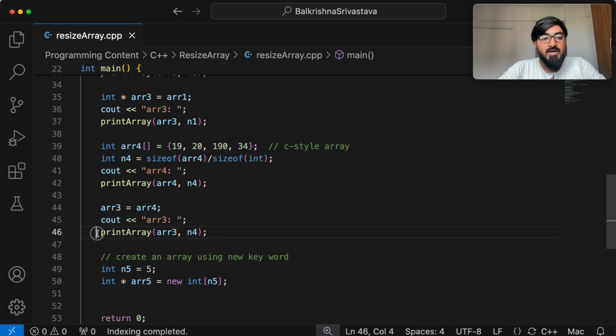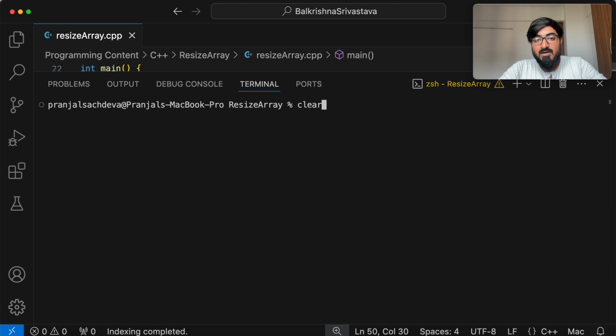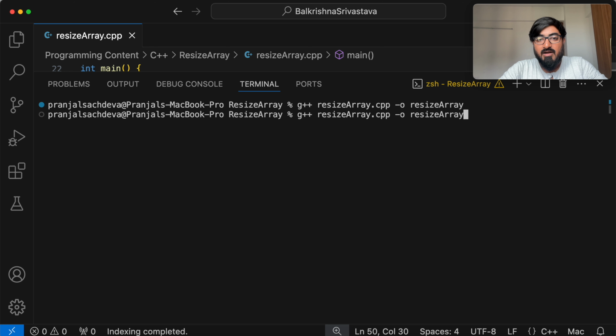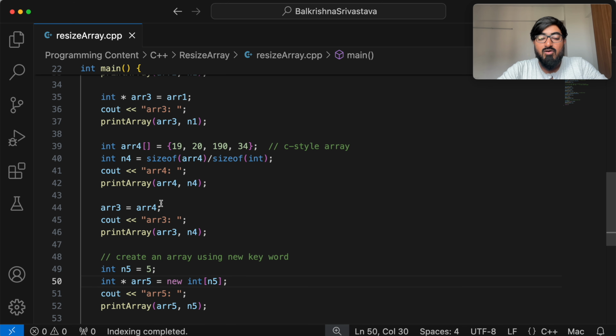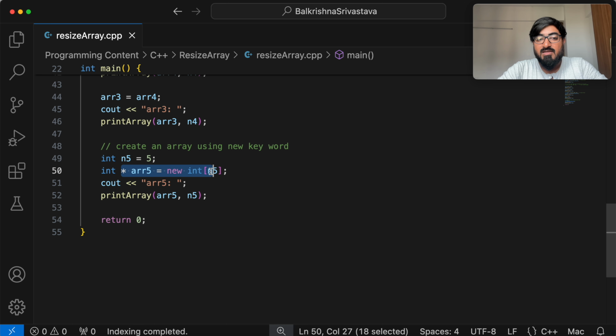When we print this array arr5 with this corresponding size 5, we get only zeros. So if I have arr5 printed, clear, compile and run, arr5 are all zeros. By default all locations in the array are 0.